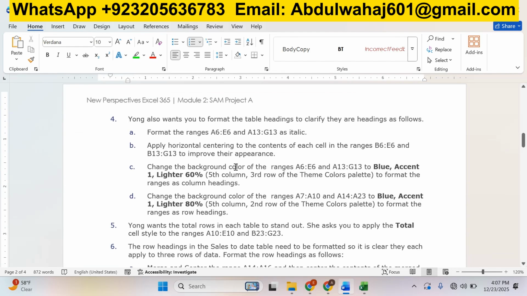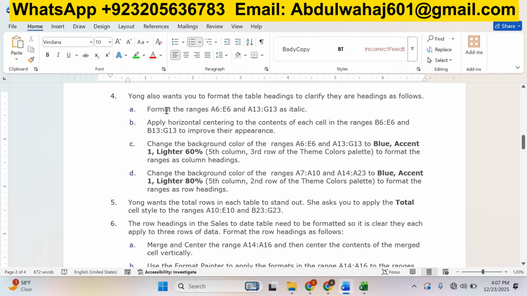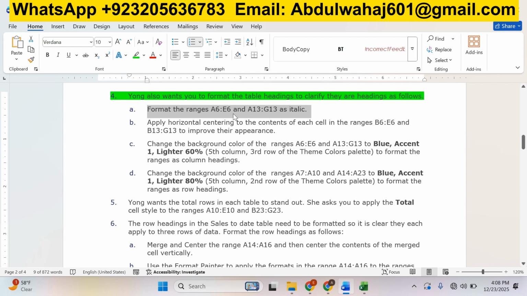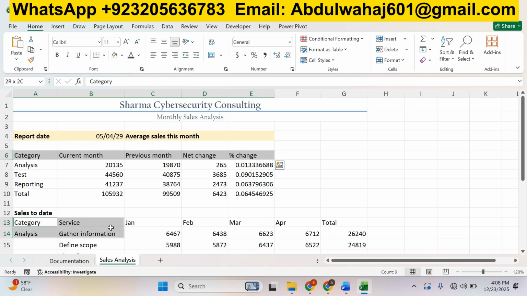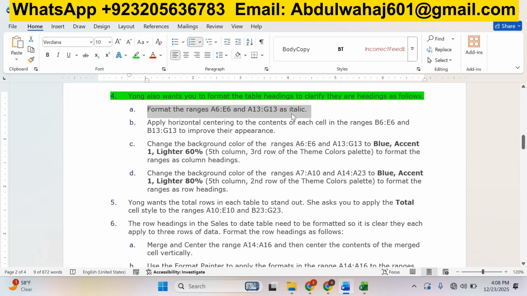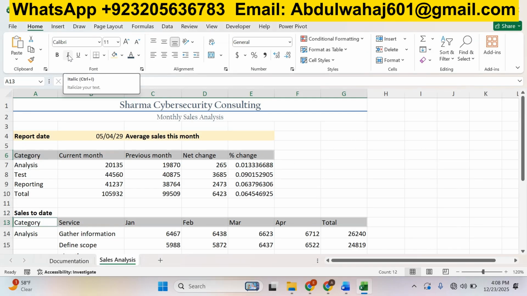So we are done with the third step of this project. Moving to step number 4, that is, Young also wants you to format the table headings to clarify they are headings as follows. Format the range A6 up to E6 and A13 up to G13 as italic. So there are two non-adjacent ranges. Let me select A6 up to E6, and I'm pressing the control key now. Okay, A13 up to G13. So I have selected both the ranges, and now I will apply italic formatting. Just click this in the home tab in the font group.